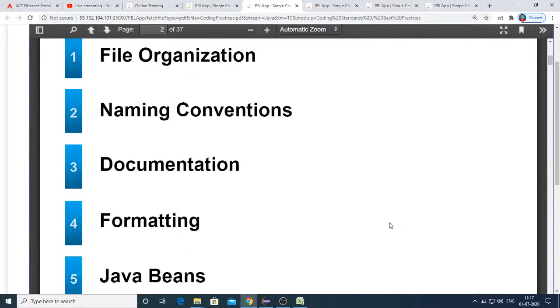So, file organization: how you have to organize the files. Right now you can see I'm just creating and dumping all the files under one simple package, that is the talent package. In the IDE, I've been using the same talent package for creating all files. But in real time, you will not be allowed to do that. You have to have some file organization mechanism.